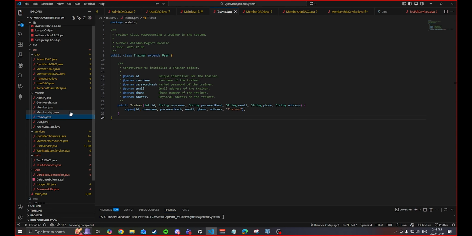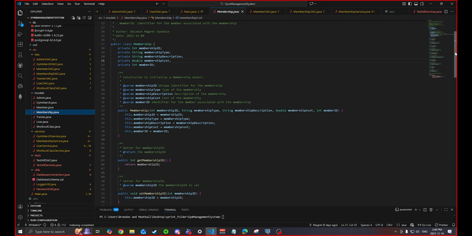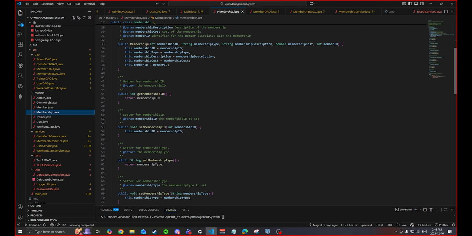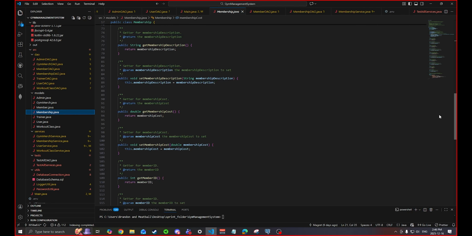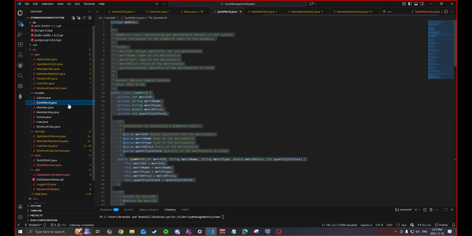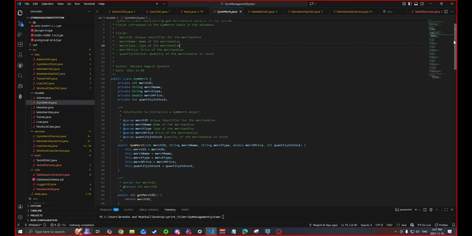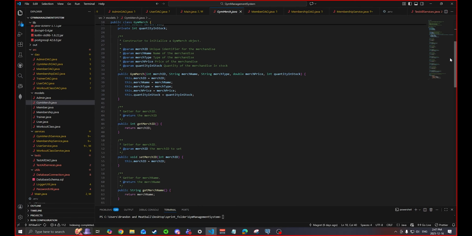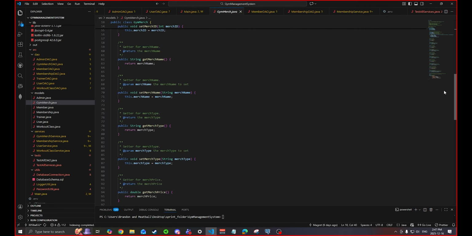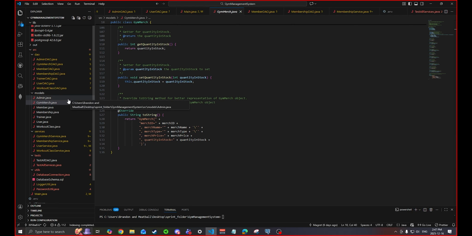Then the membership class. The membership class represents the membership details in the gym management system, and each of the parameters it takes in has its getter and setter method, and it also has its toString method, which helps with formatting output properly. Then the GMesh class. The GMesh class represents the gym merchandise details in the system, and all its parameters as well, like the ID, name, type, price, and quantity in stock. They all have their getter and setter method. And the GMesh class has a toString method as well, which helps to format output properly.